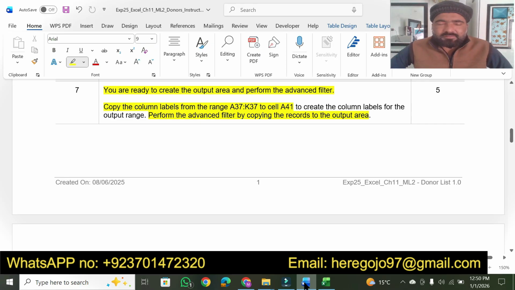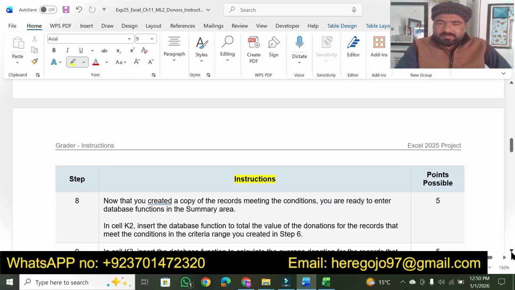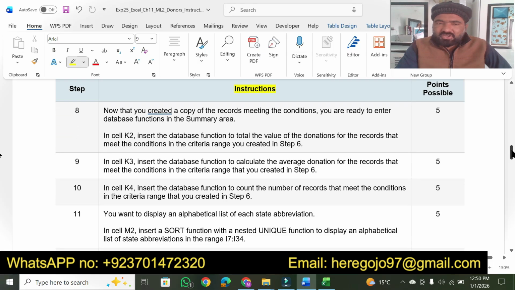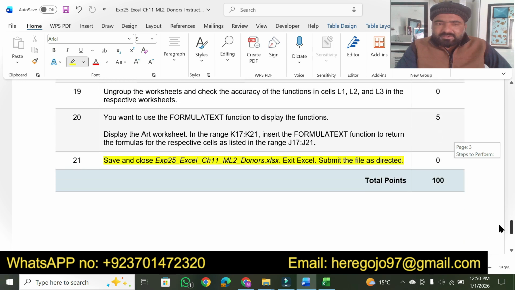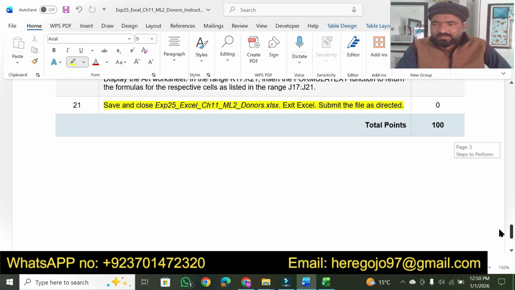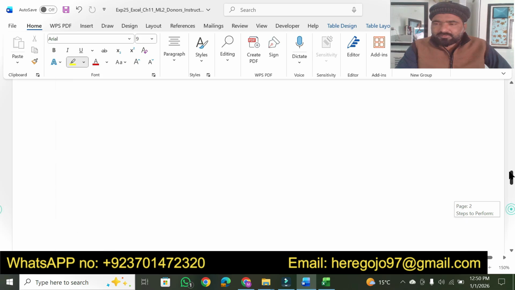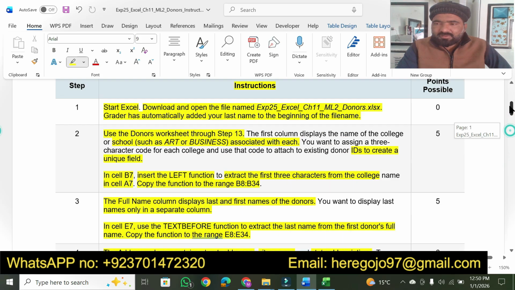In question number 7 we have to copy the column labels from the range A37 to K37 to cell A41. Then to create column labels for the output range, perform the advanced filter by copying the record to the output area. So question number 7 is done. Same way we will solve question number 8, 9, and 10, 11, 12 up to 20 questions. Okay. So you may see we have solved almost half of the assignment in today's video.